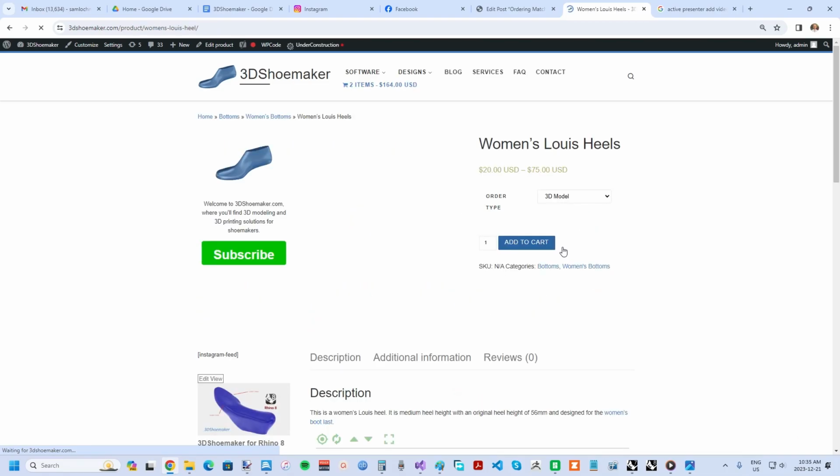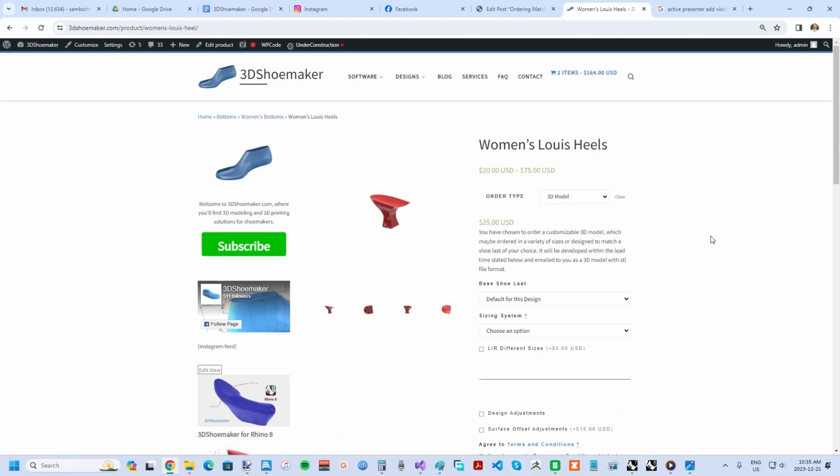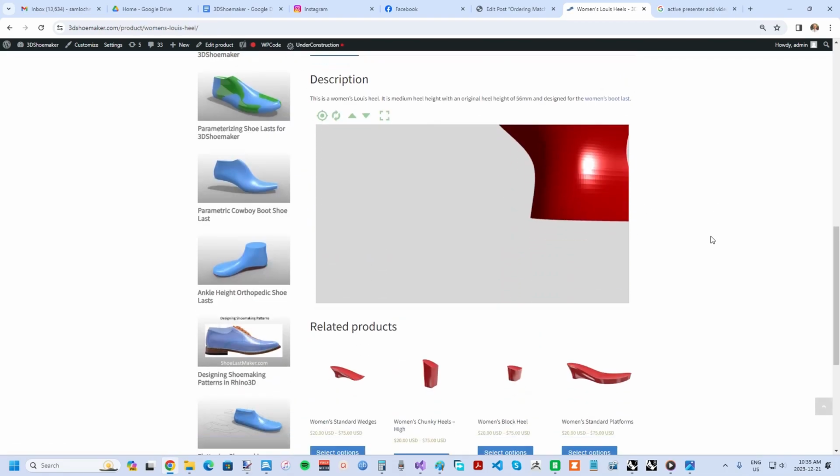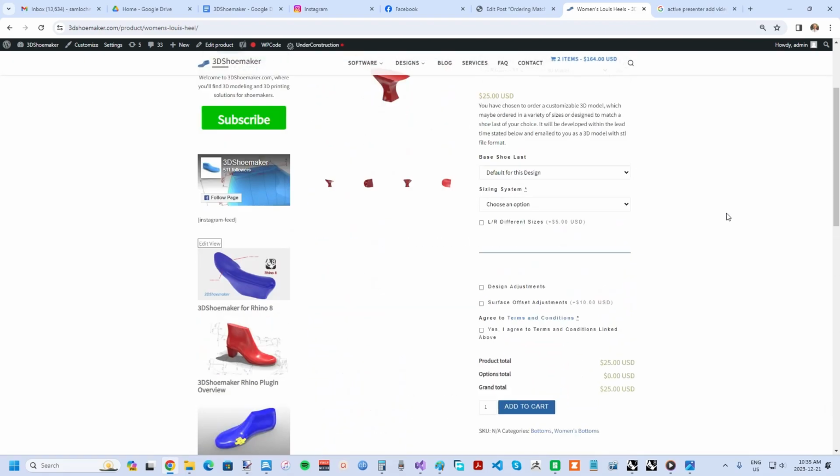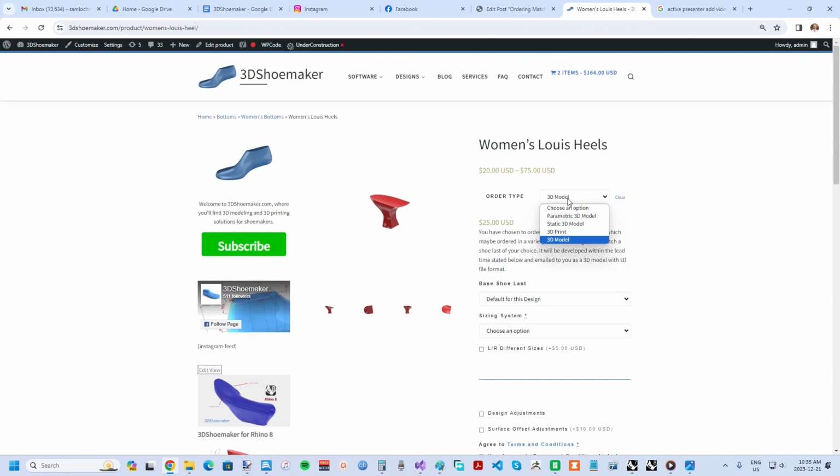Every component has a description providing basic information like the default size and heel height, as well as the shoe last it was originally designed for, and a 3D model viewer. And there is an ordering form with 4 different order types.